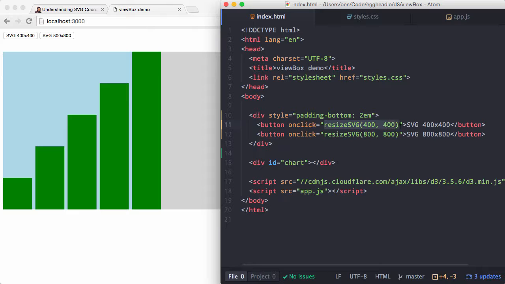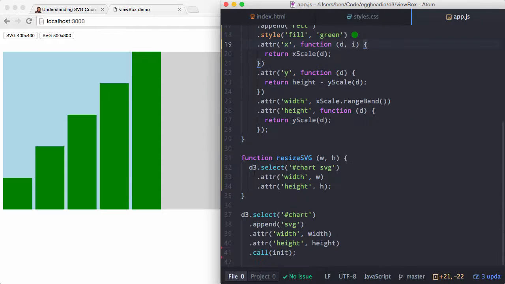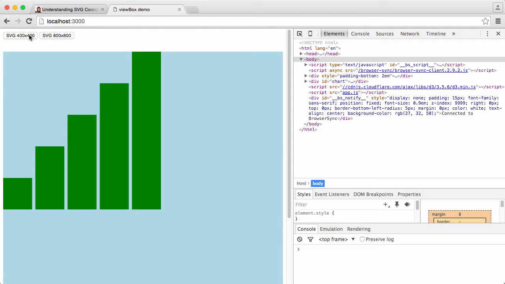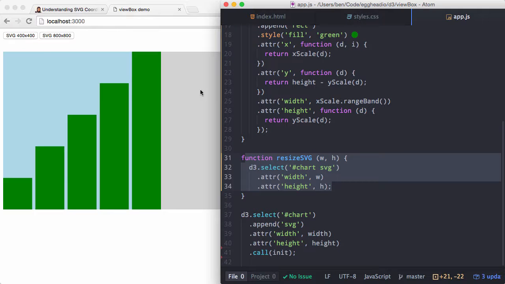Now our buttons here just call our resize SVG function, pass in dimensions, and then that function just updates the width and height attributes of our SVG tag. So if we actually go try those out, we can see that our SVG blue background does change sizes, but our chart itself doesn't resize, and that's what we're going to fix.